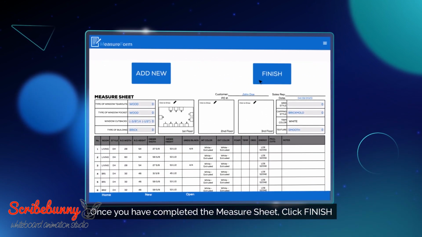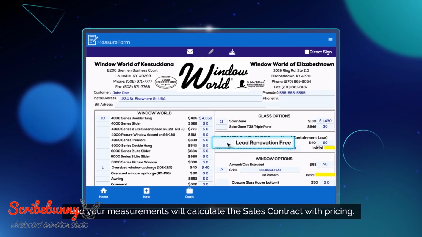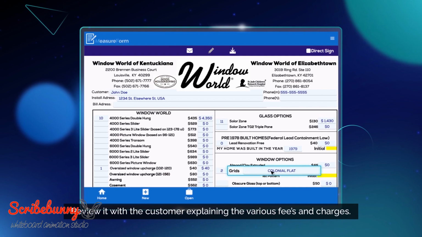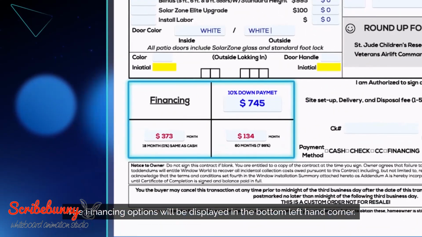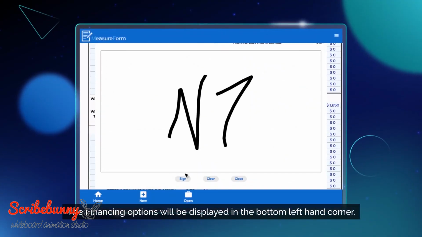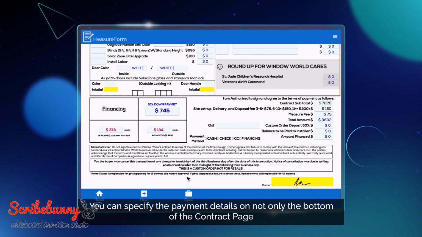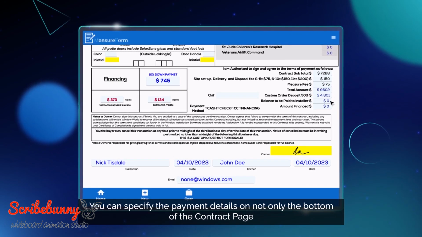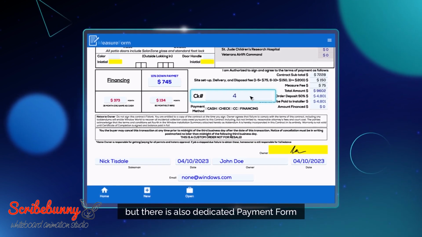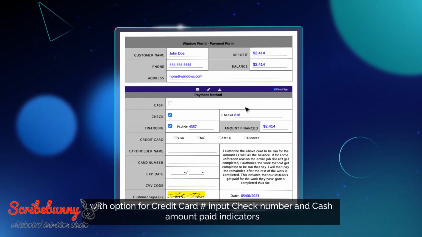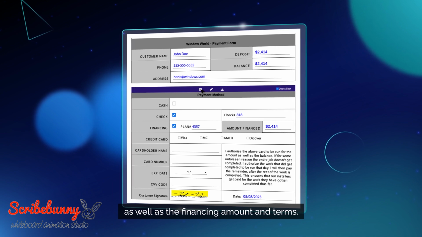Once you have completed the measure sheet, you will click Finish and your measurements will calculate the sales contract with pricing. Review it with the customer, explaining the various fees and charges. The financing options will be displayed in the bottom left-hand corner. You can specify the payment details not only on the bottom of the contract page, including payment breakdown, but also payment type. But there is also a dedicated payment form with options for credit card input, check number, and cash amount paid indicators, as well as the financing amount terms.